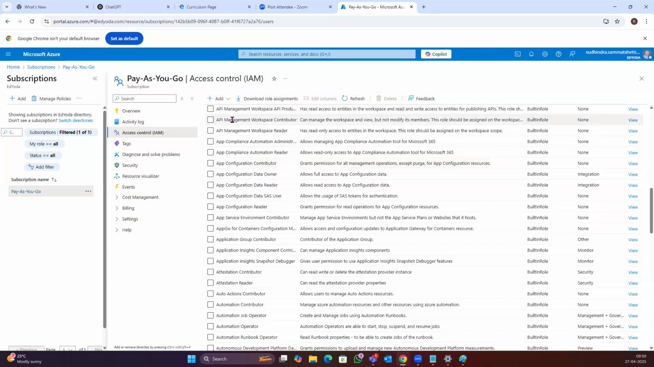Even if your application is integrated with APIs to pull out or push data, in that case also you can give access to your workspaces so that APIs can be configured, built and managed. Am I clear?